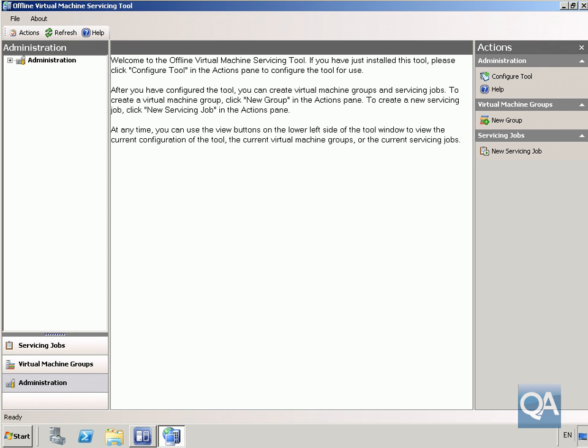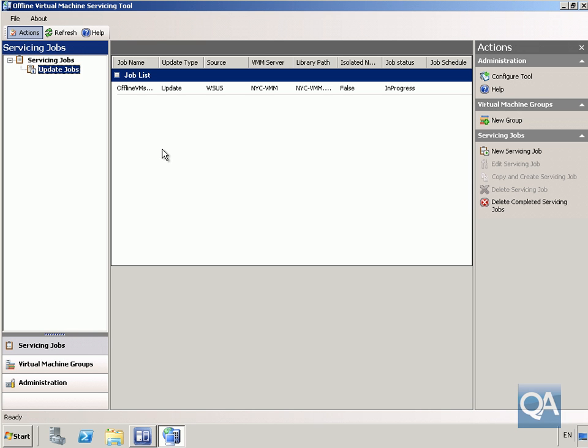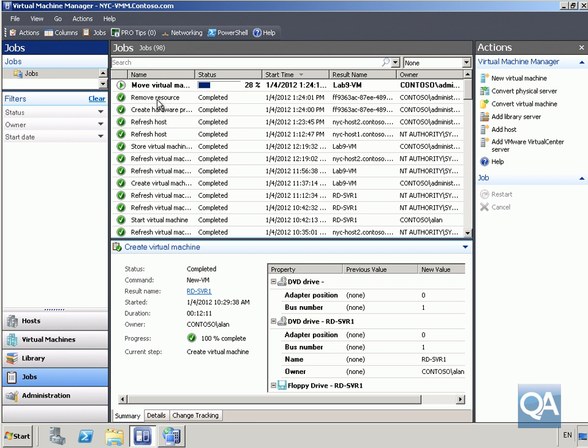Next thing to do, come into our servicing jobs, maximize our servicing job and have a look at the update job. You can see it in progress. This could take up to half an hour to occur. So now that we're happy that this is in progress, we'll leave it and return once the job is complete.